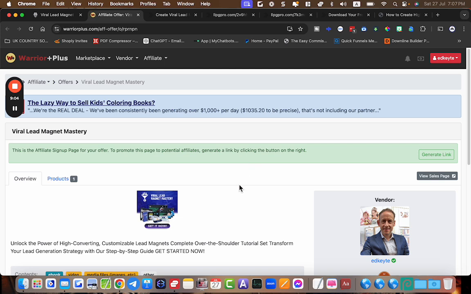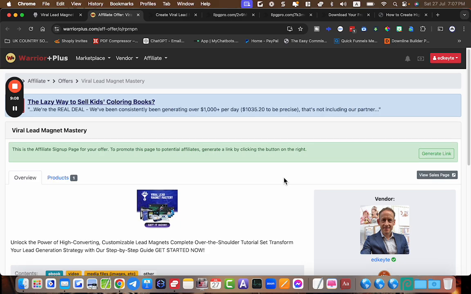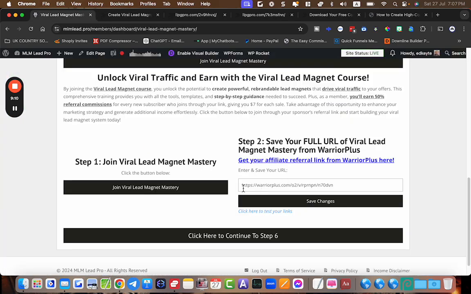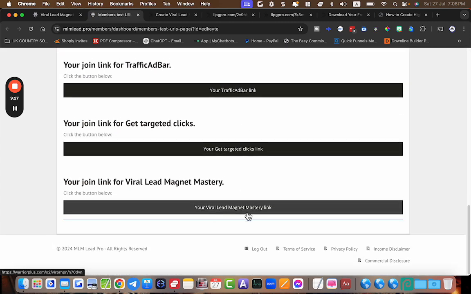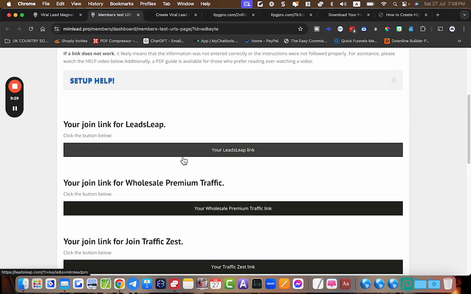You just click here, and then you can grab your link, okay, so that you can promote it, and then you come back and you just paste your Warrior Plus full URL and click save right there, and then you can test your link. Okay, click here, and it goes to all the links of the system, and you just go down to the bottom and you can click your link to see if it works. Okay, this is just a testing page.